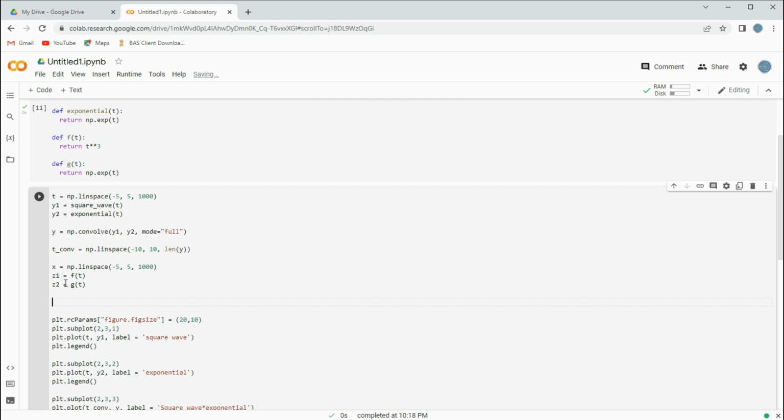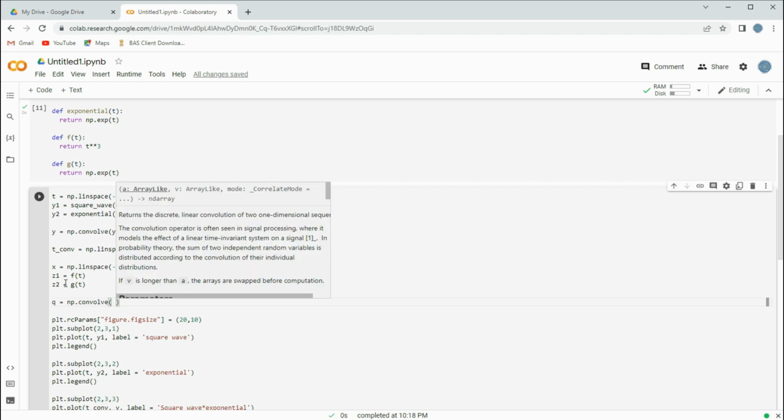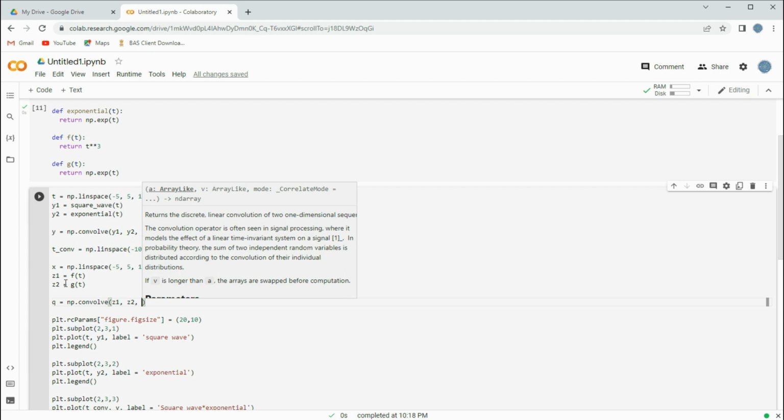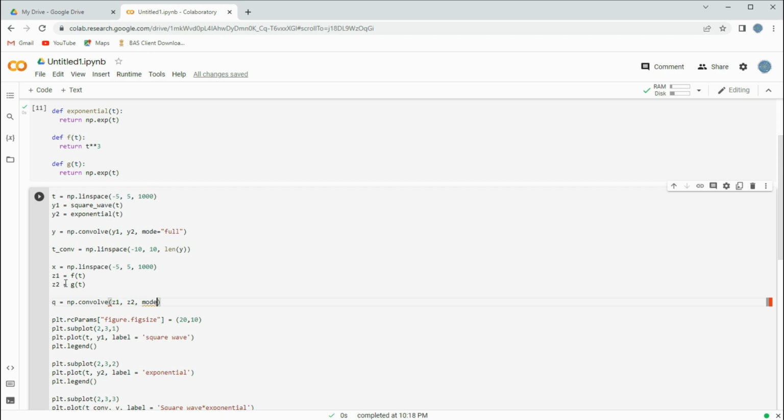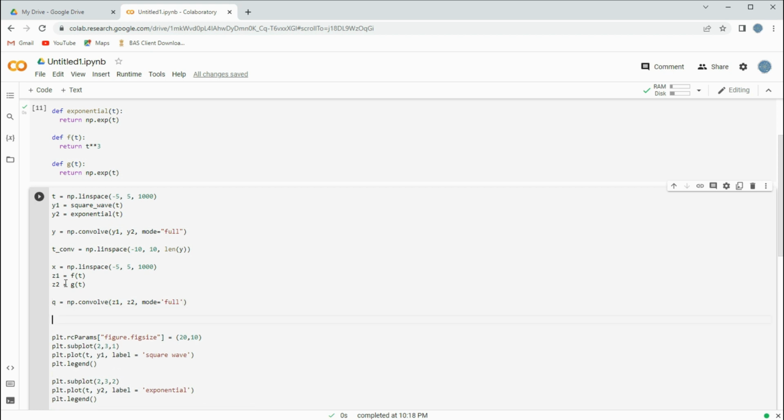Okay, now you know what we are supposed to perform. We have to calculate the convolution of this thing. So we'll write this variable q equals np.convolve. What variables we have considered? z1 comma z2 comma mode equal to full, bracket closed.